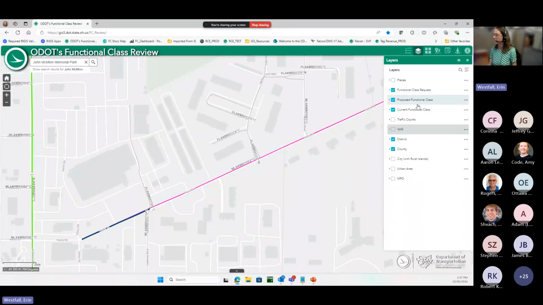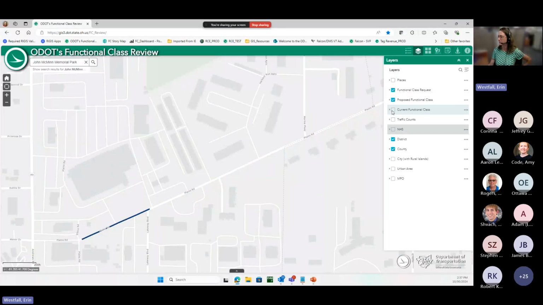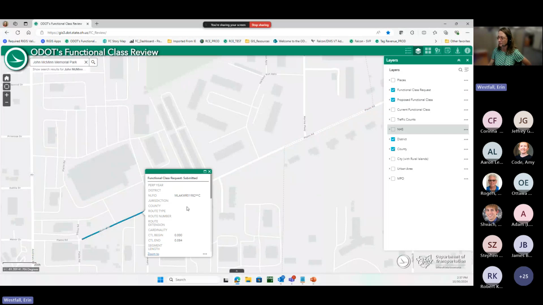So that changed now. If we go over to the layers and we turn off the current functional class, you'll see that the functional class change request is there. And I believe you can click on it and you can see the details that we just input.